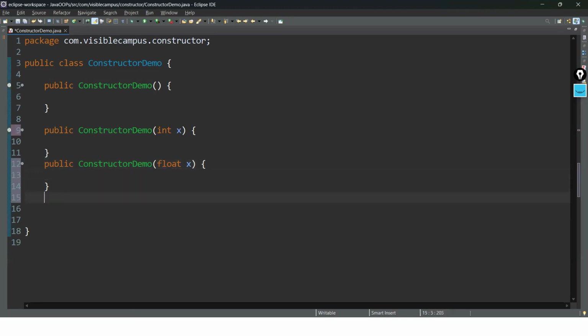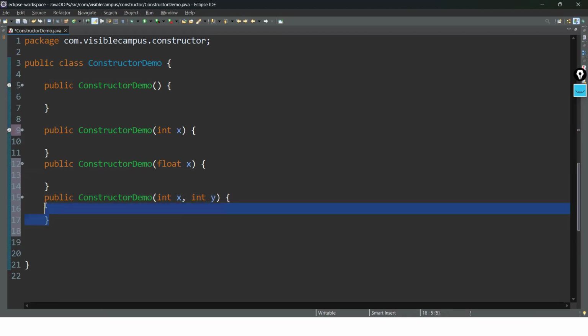Then here I'll go for one more constructor. The first, let me change to int x comma int y. Is it different from the previous? Yes, it is also accepted. Then next, I'll take one more constructor. Only I'll change the variable names.